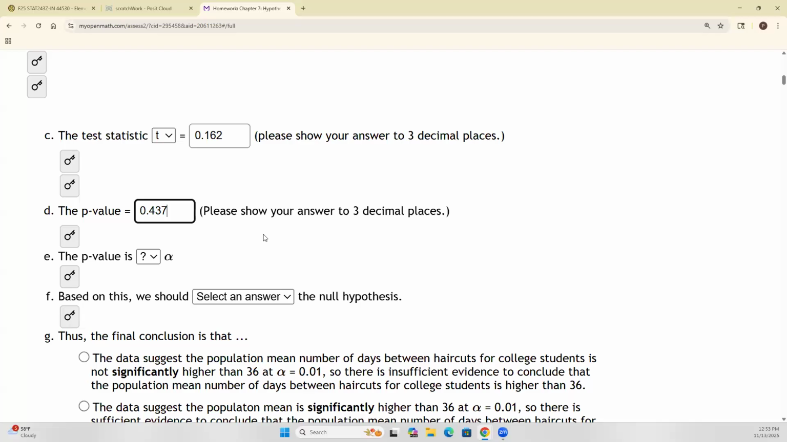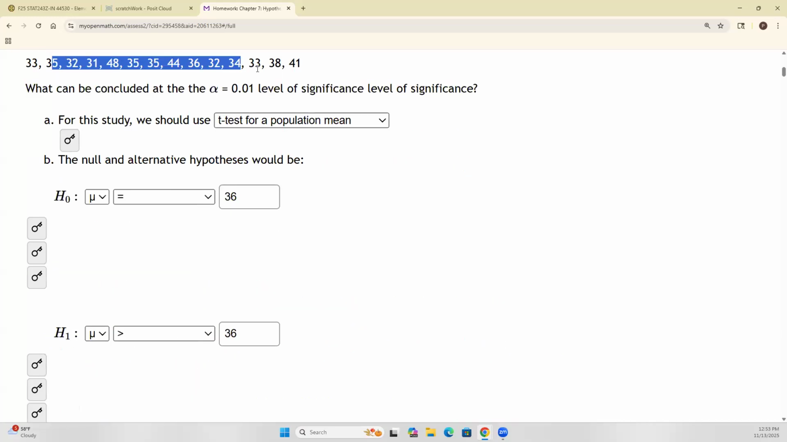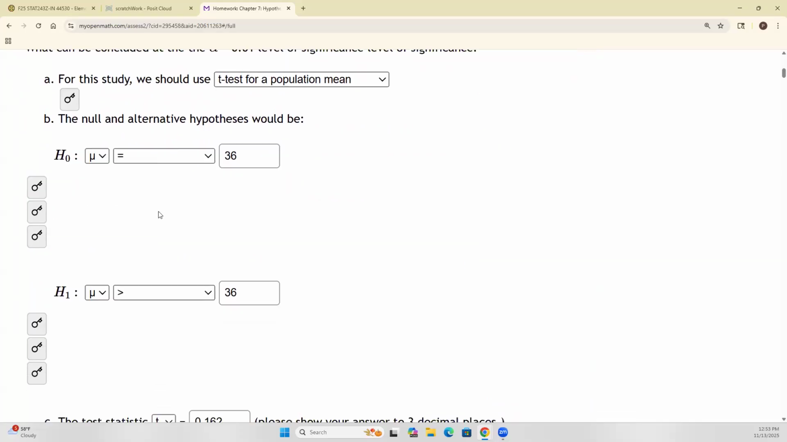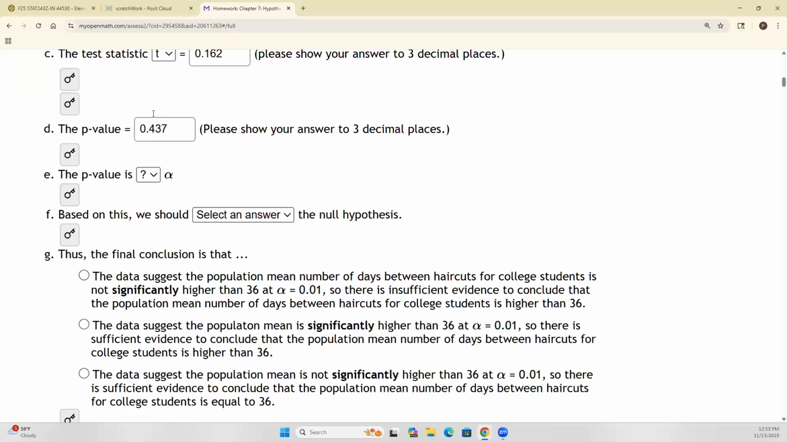I know we're recording, so you don't have to talk, but let me see a show of hands if this is a surprising result. 0.437 as a probability. I don't see any hands because that's not a very small p-value, right? It could happen 43% of the time that this sample would occur, even when the average haircut for college students is 36 days. So that's not surprising. There's no evidence that this is not representative. The p-value, which is 0.437, is much bigger than the significance level, which was 0.01.